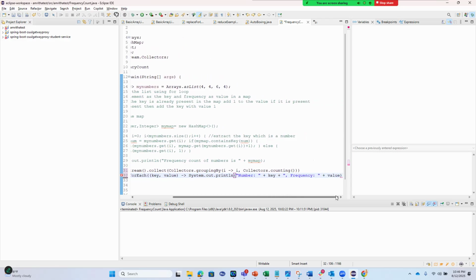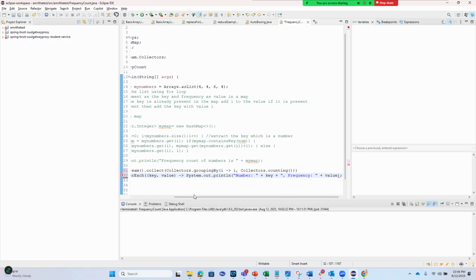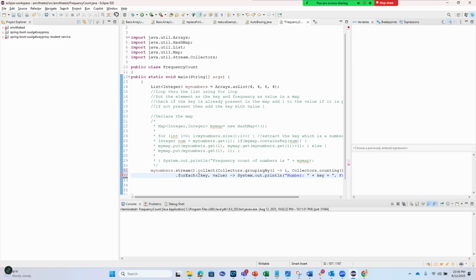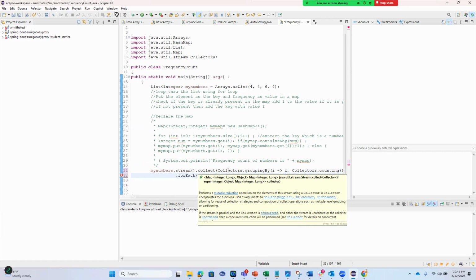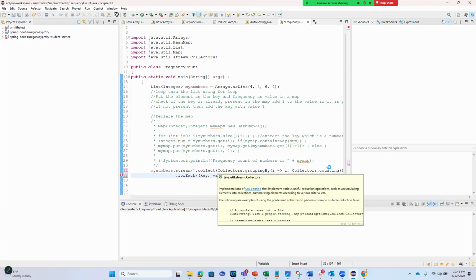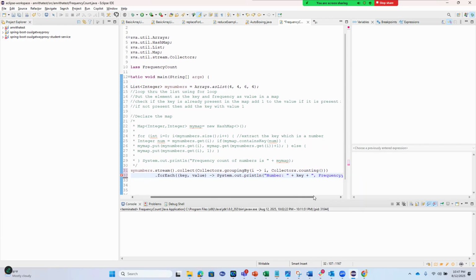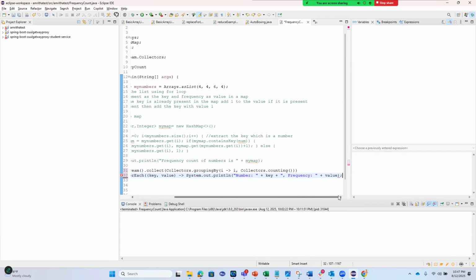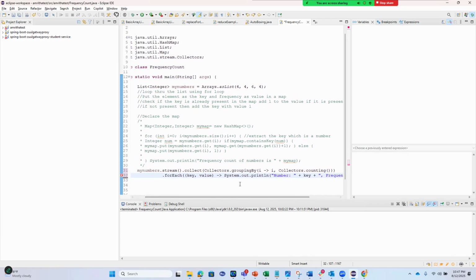So just to iterate, to make it easy, what we're doing here is we are extracting the stream, then collecting, and then using collectors dot group by, and then collectors dot counting, and then for each key value, we are going to put the number and the key.